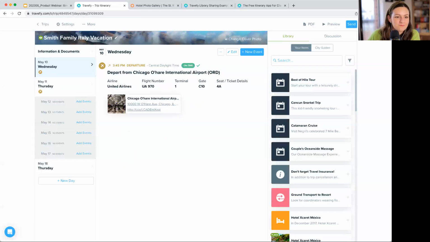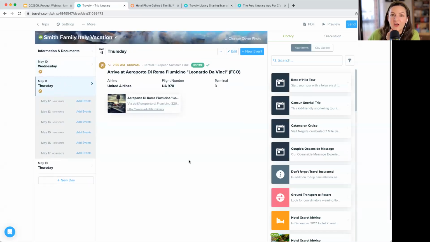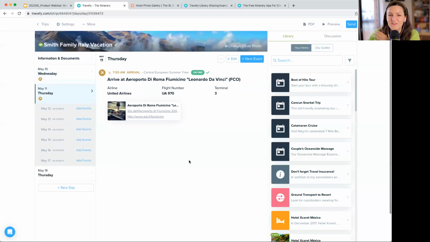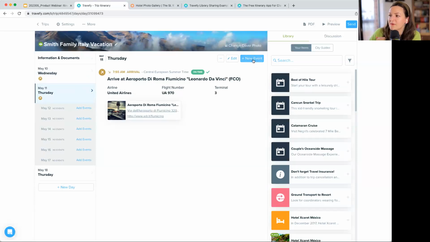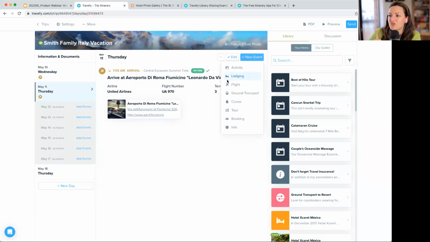Okay, now everybody, this is where it's going to get really, really crazy because I have a new feature for you. So the next thing that I want to add here is the hotel. So whether it's like a hotel, a resort, accommodation, what you're going to do is you're going to first go into the day. So here I am. And then I'm going to say new event, choose lodging.